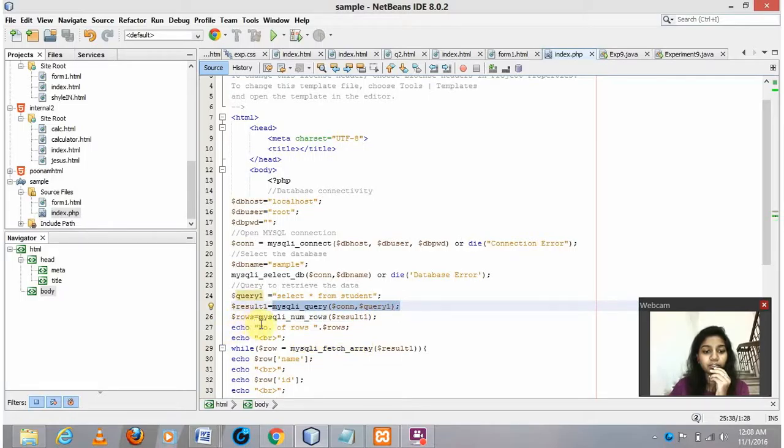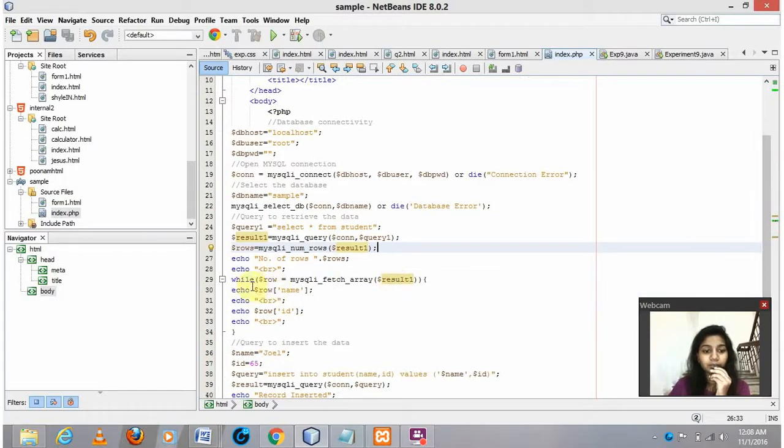And then $rows equals mysqli_num_rows. This will contain the number of rows that are there in that table, and then it will show the number of rows that I have inserted, and then echo br, so that this will go to the next line. Then while $row equals mysqli_fetch_array, it will fetch all the rows sequentially, and it will show the name and ID.